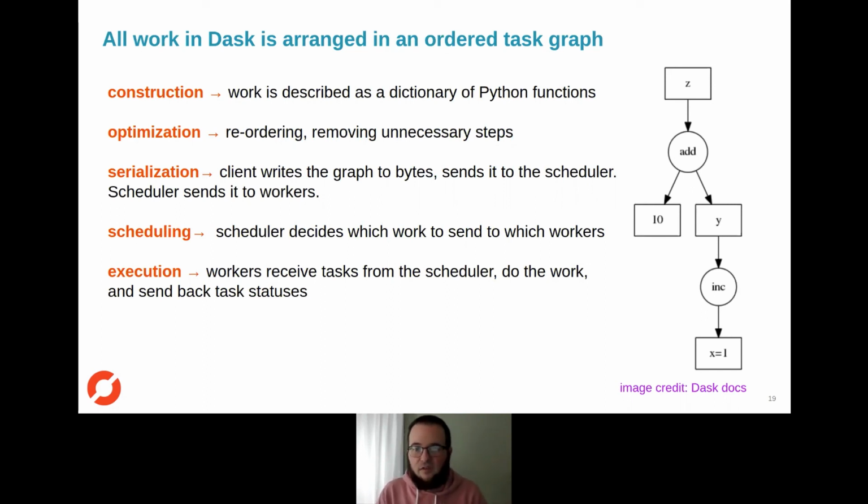And so when Dask looks at your graph, before it actually goes and runs your code, there's going to be 5 things that happen. And all of this is taken from the Dask documentation as well. So the first thing is construction. This is when you just tell Dask what to do. That's basically going to store a bunch of Python functions in a dictionary. That's the simplest way to describe it.